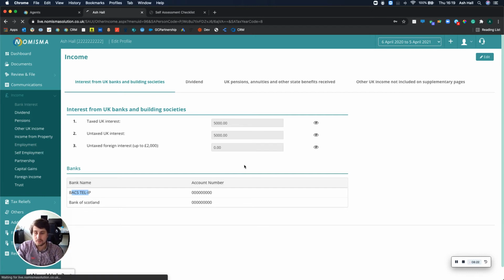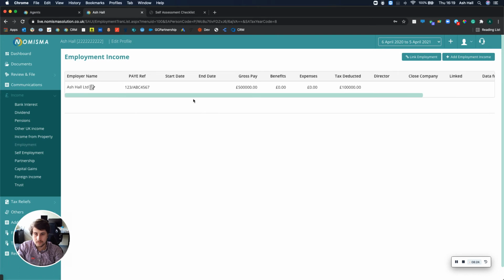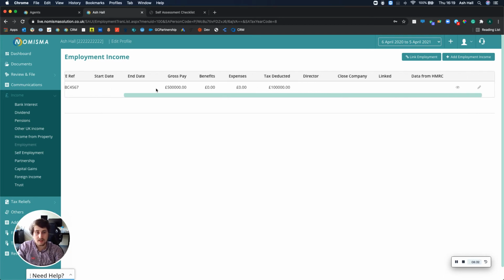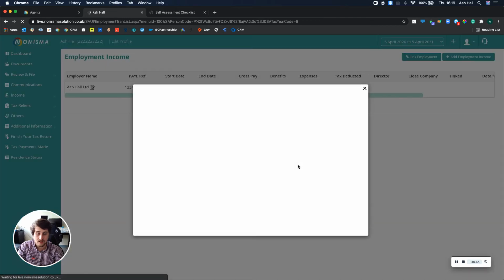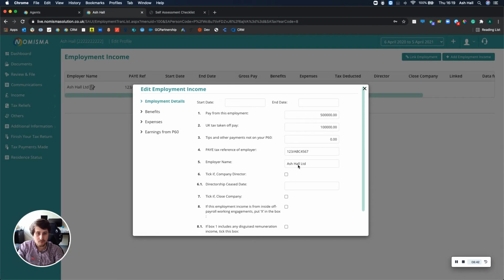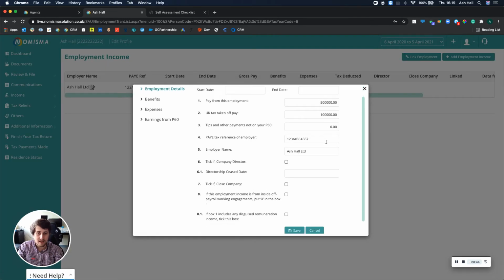And then if we go to employment, we've got Ash Hall Limited. You can see the icon there is indicating that it's come through from the tax questionnaire. And then we've got the gross pay and the tax deducted. So if we were to select view, we can, or edit it. If we decided that it was the wrong amount, we can go in and we can quickly change that.